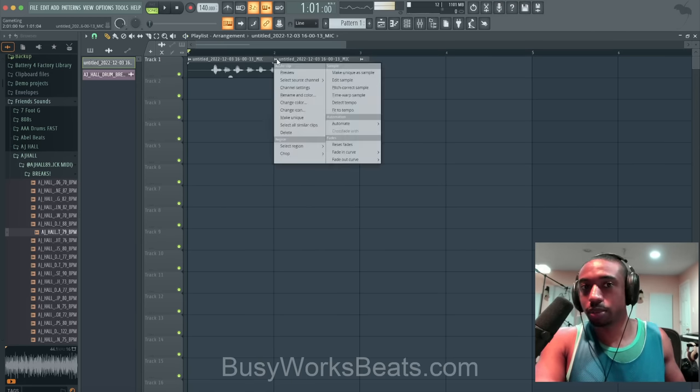Alt Q quantizes, but again, it's a micro quantize, whereas Control Q or Command Q quantizes to your snap to grid value. Okay, so there are two different things. And then it also quantizes the ending of the note, so it fills out that gap, whereas Alt Q doesn't necessarily do that. See, it doesn't quantize the duration, unless I have it set to that. Okay, Control Q kind of makes uniform note lengths. Okay, so we have Control Q, Alt Q.